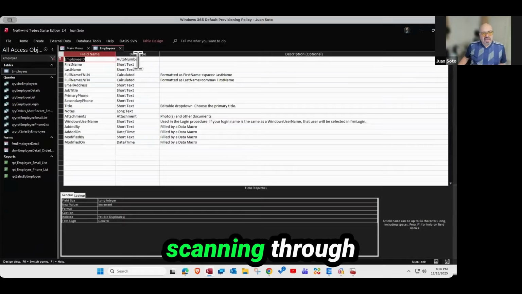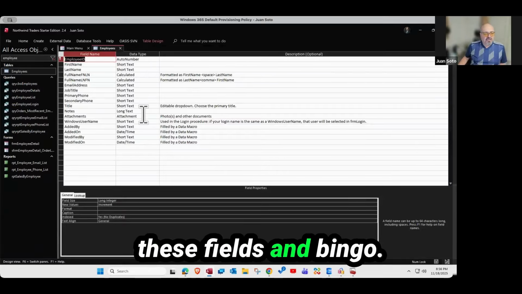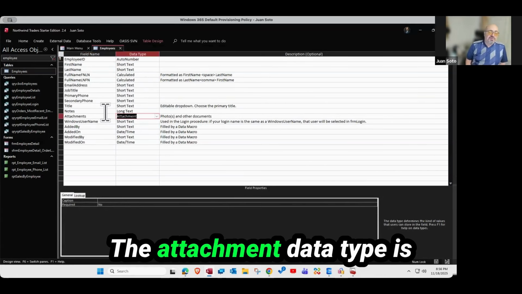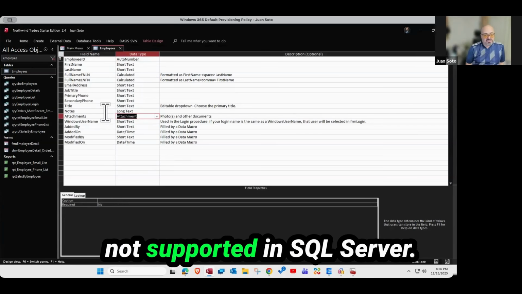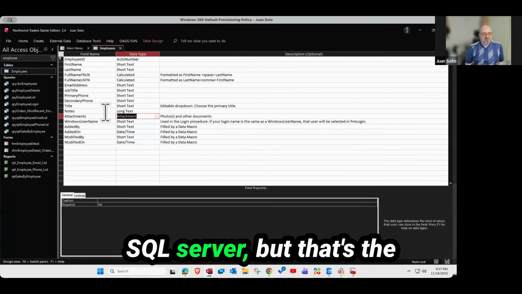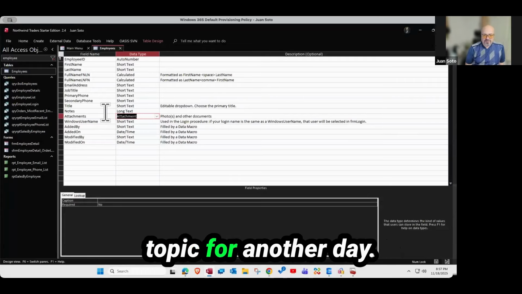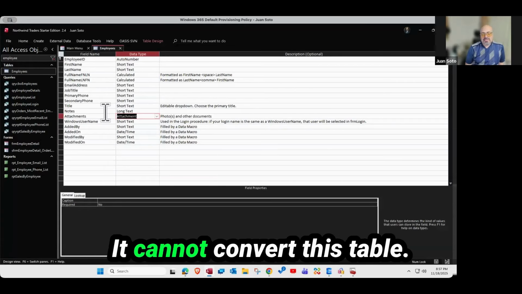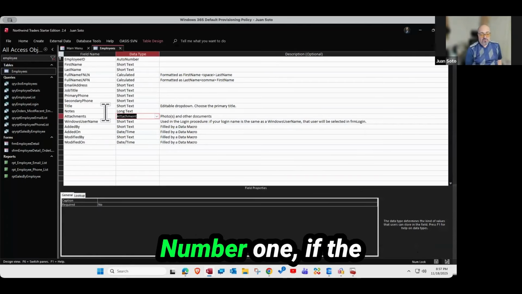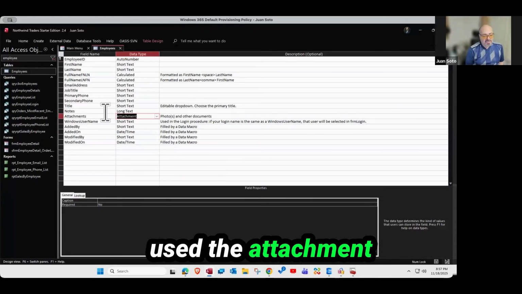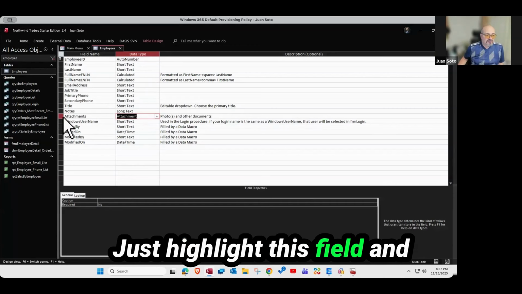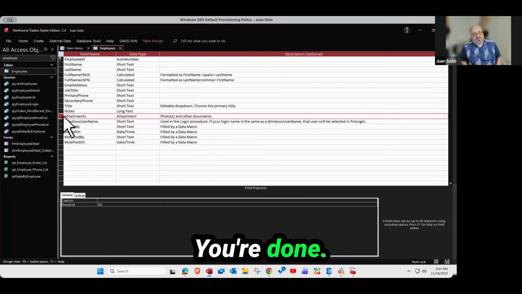All right, so I start scanning through these fields and bingo. This is why it's not going to convert. The attachment data type is not supported in SQL Server. There is another way to do attachments, by the way, in SQL Server, but that's a topic for another day. It cannot convert this table. So you have several options. Number one, if the customer has never used the attachment field, it's a no-brainer. Just highlight this field and delete it from the table, you're done.